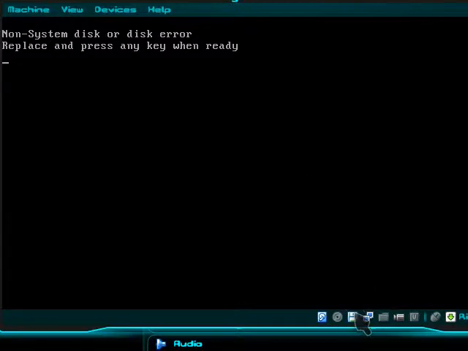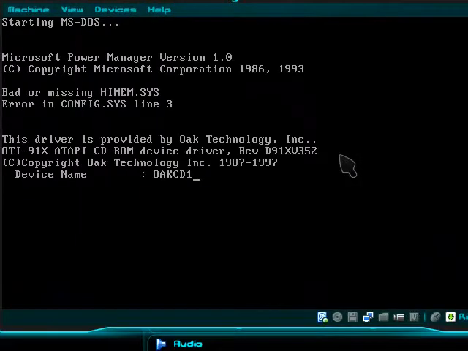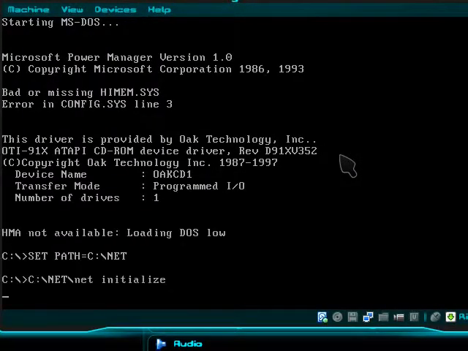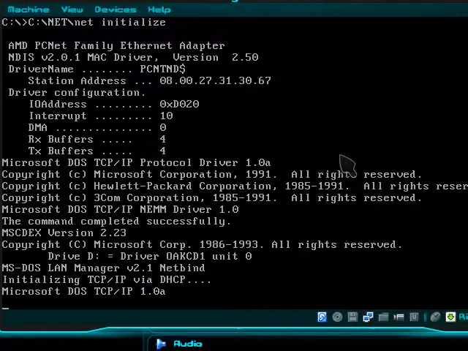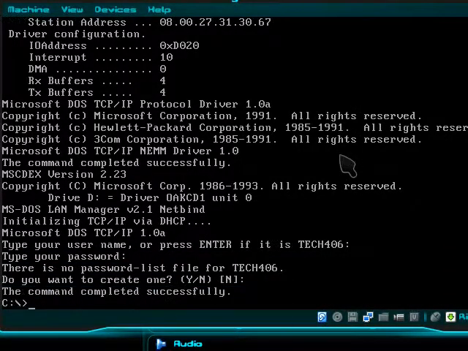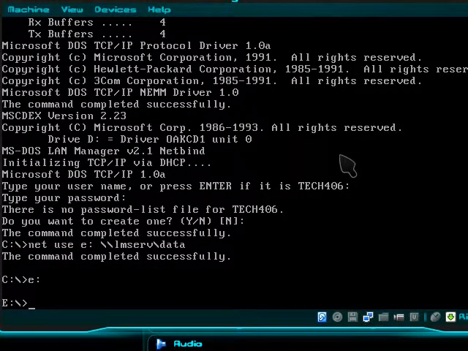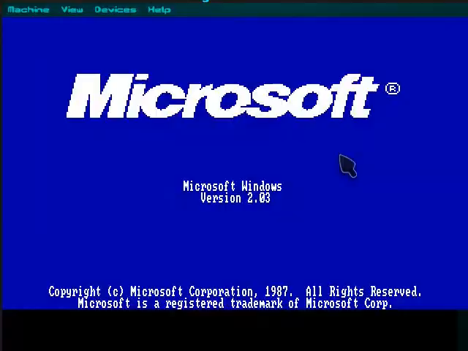And then it'll install, and then tell you if files have changed, and then you want to remove the disk actually. And then we reboot, and now we should have full networking support as well. Okay, and now we're going to try netuse e: \\lmserve\data. Enter. There we go. We just accessed it, and everything is as it should be.